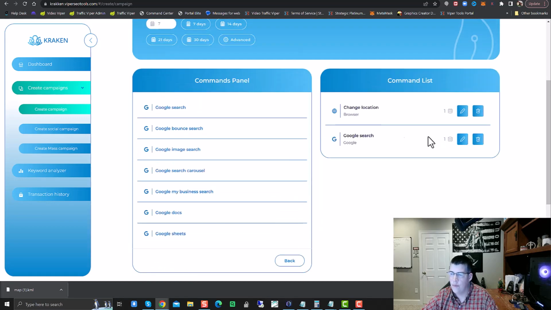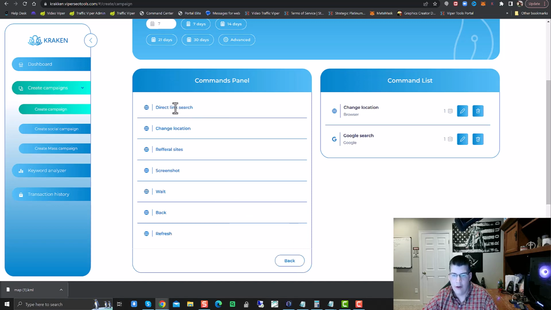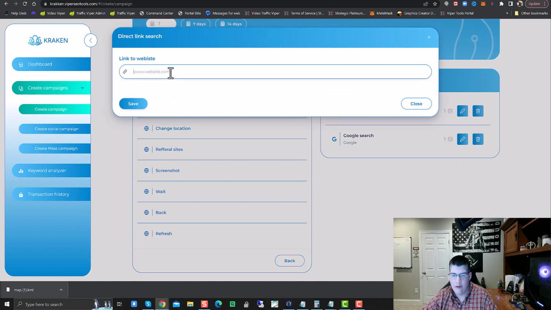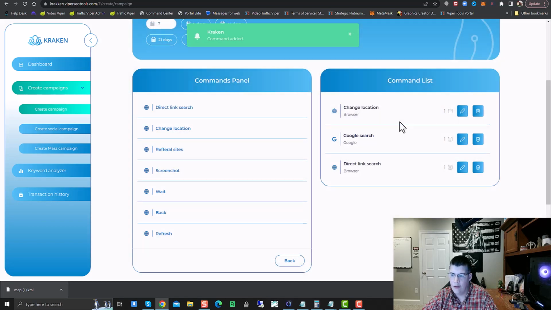Okay, so I have that going in here. Now, since I do not have it actually indexed at the moment, and I'm going to tell it start searching through the first 10 pages of Google, I know that it's not even in the index. So what I want to do next for this particular keyword is I'm going to go to browser. I'm going to say direct link search. Okay, so I'm going to drop this link directly in here, and I'm going to hit save.